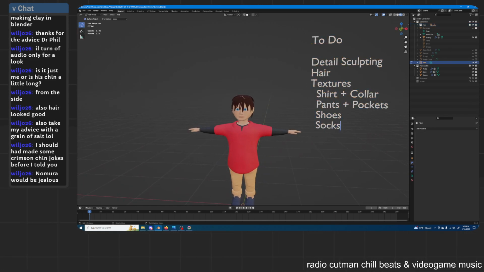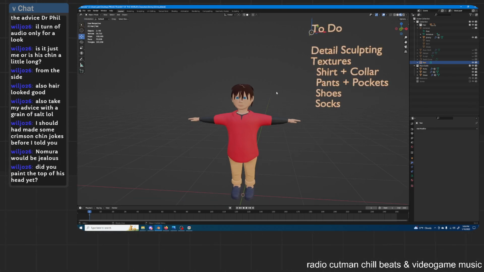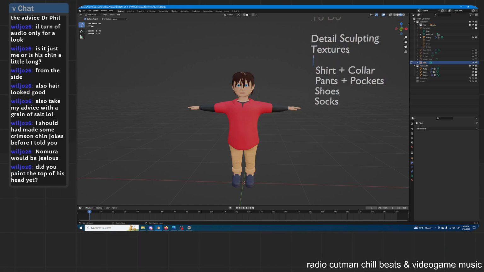And there we go. That's the hair done and out of the way. I did not paint the top of the head yet. Actually, I can add that to the to-do list. Top of head.